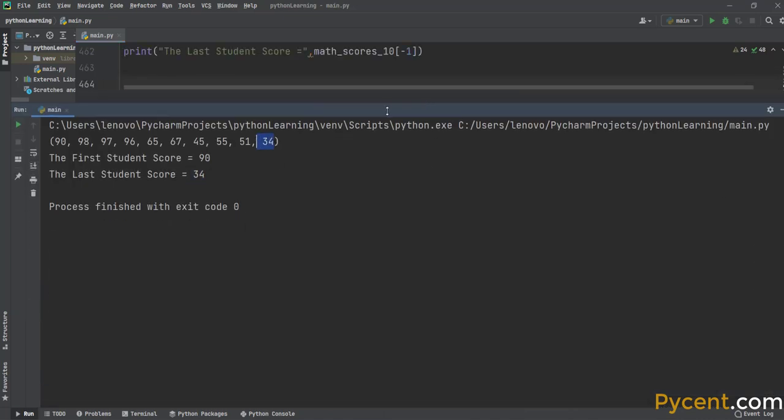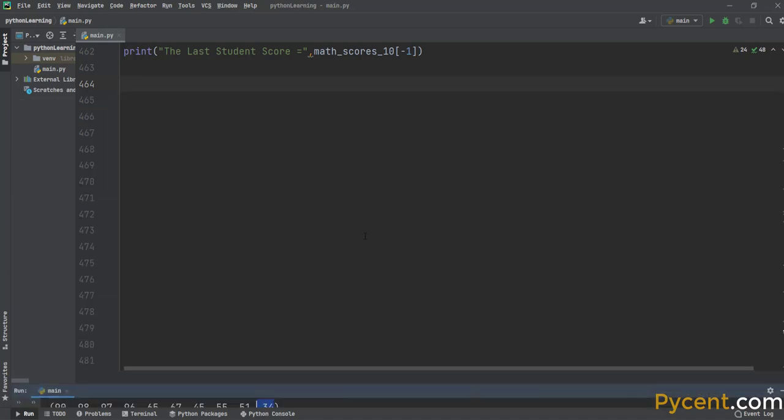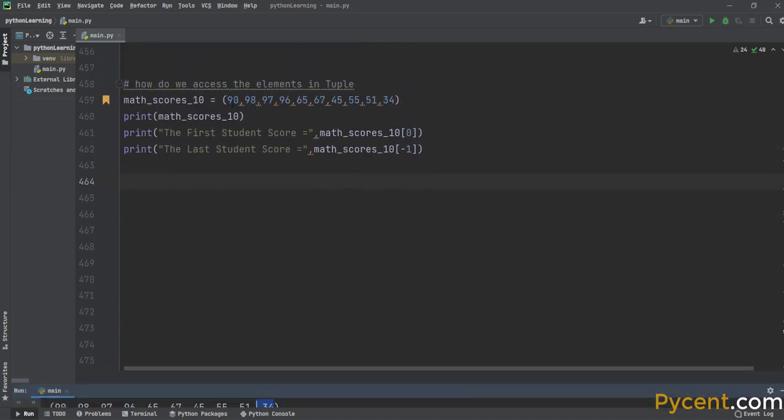Now, if you want to get the fourth student score, it's going to be 0, 1, 2, 3. We start the count from 0, 1, 2, 3, and 4, so the fourth student score would be at 0, 1, 2, 3. Right? If I want to get the fourth student score, print the fourth student score.